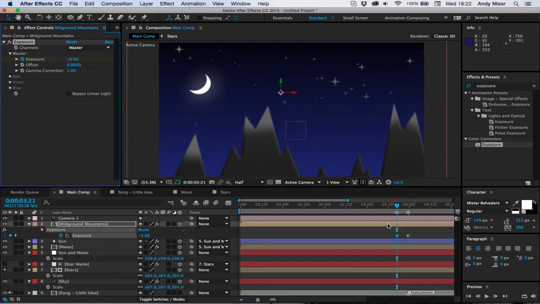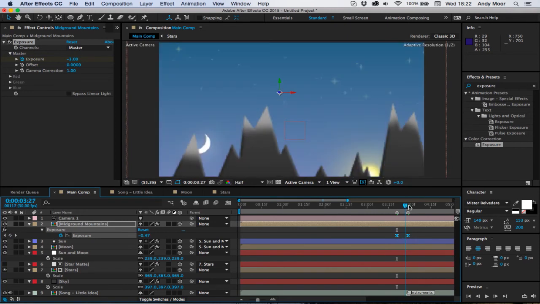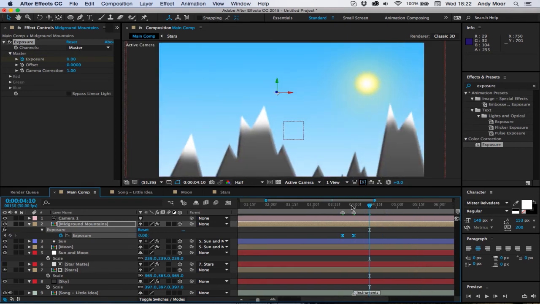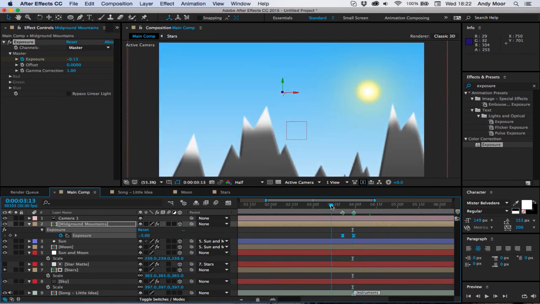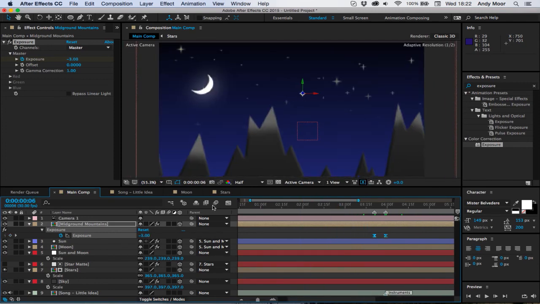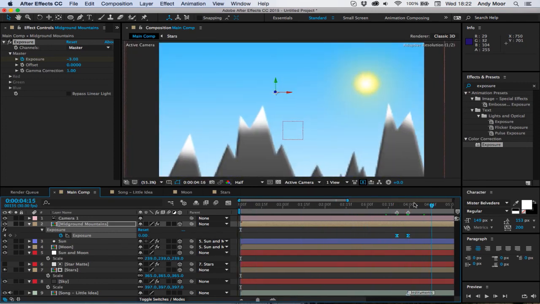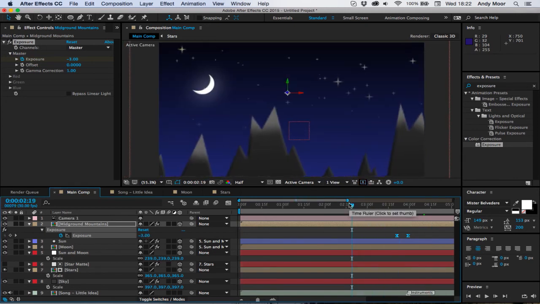And hit U to open the keyframes and then ease them both. And they grow darker with the night and lighter with the day. Awesome. So now I've got the 3D scene. As we said, the mountains really aren't selling it right now. So we're going to create some foreground mountains and background mountains.